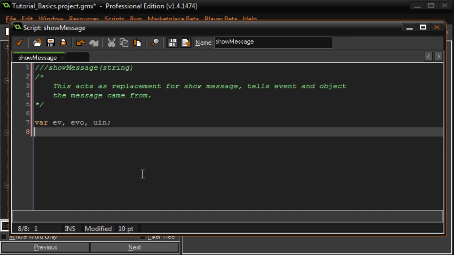Now, we're going to start off: EV is equal to event_type. As you can see, that's a little GameMaker variable. What that returns is an index number of the current event that you call that variable in. So if you call it in the step, it will return the index number for the step event, or draw, yada yada. This identifies what event it's currently being called in.